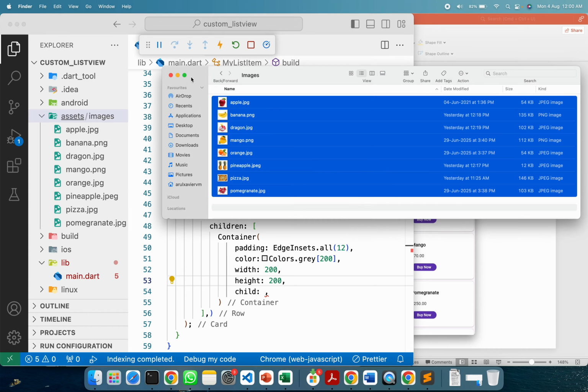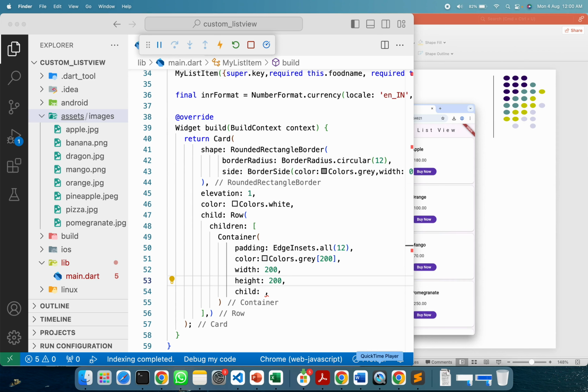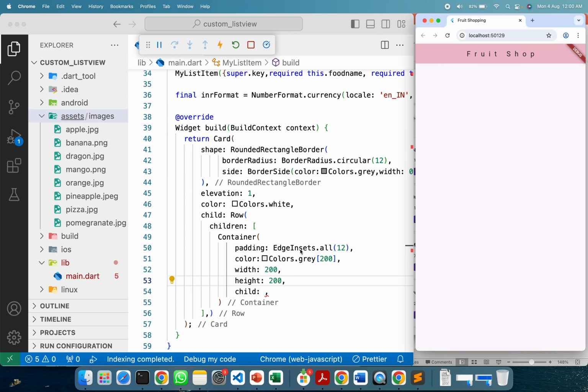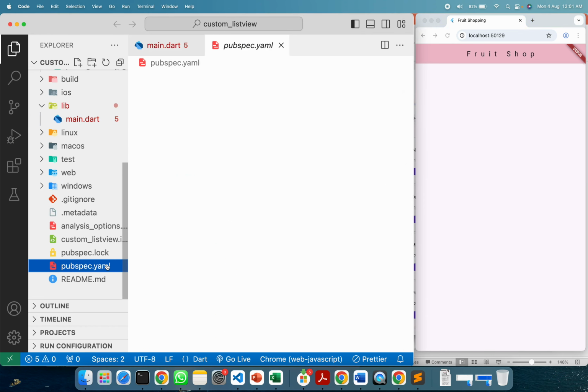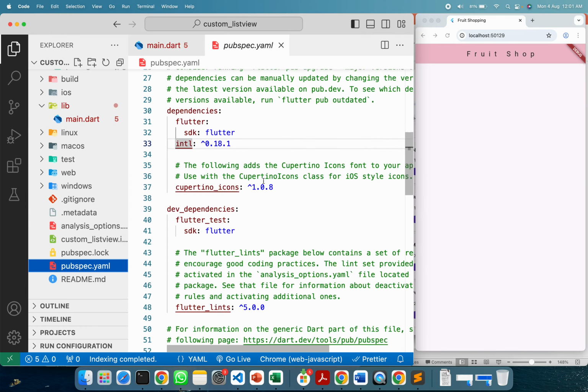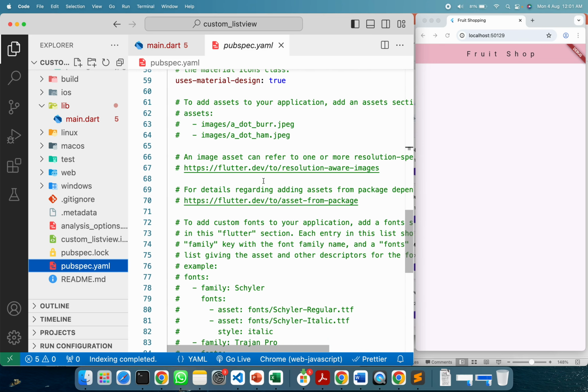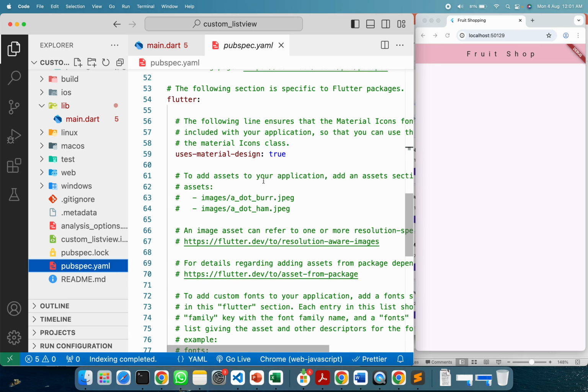Now look at this. We have the images folder, and the images we copied to the assets folder. Next we'll open the YAML file, and in the YAML file we have to configure the assets folder. Already it is there. When you scroll down, you can see there is an assets entry. You just have to uncomment this, and ensure that the directory entry is made.